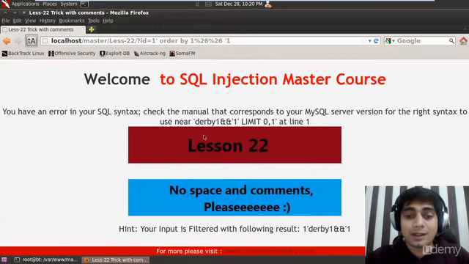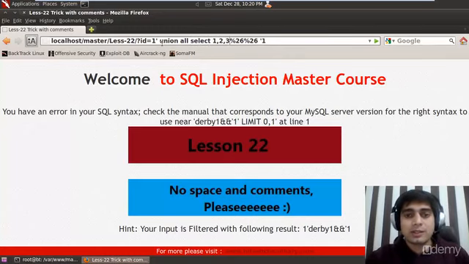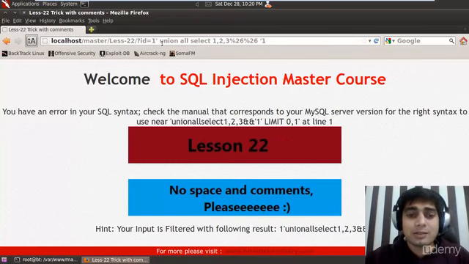It is being filtered out. You can see it's dir by one. Nothing useful for us. But if I put a union all select 1, 2, 3, 4, let's say just 3, from our previous experience I can say, but you can also filter it out. But all spaces are also being stripped out. So again, this is not going to work for us.